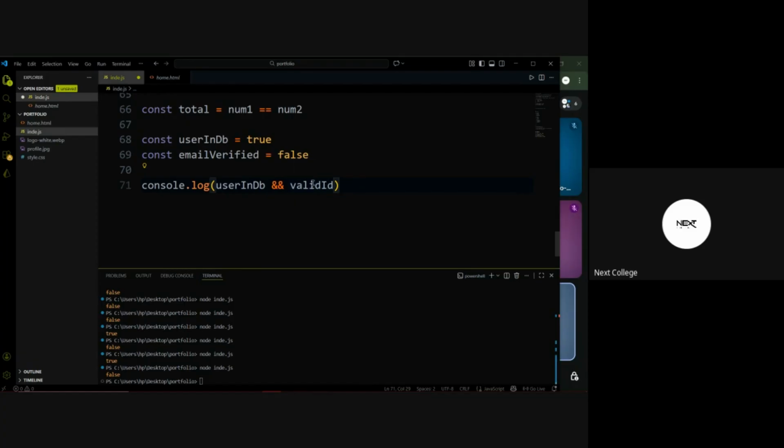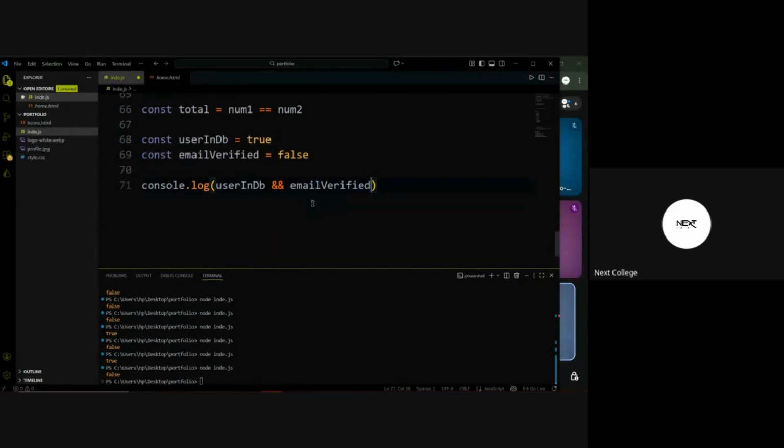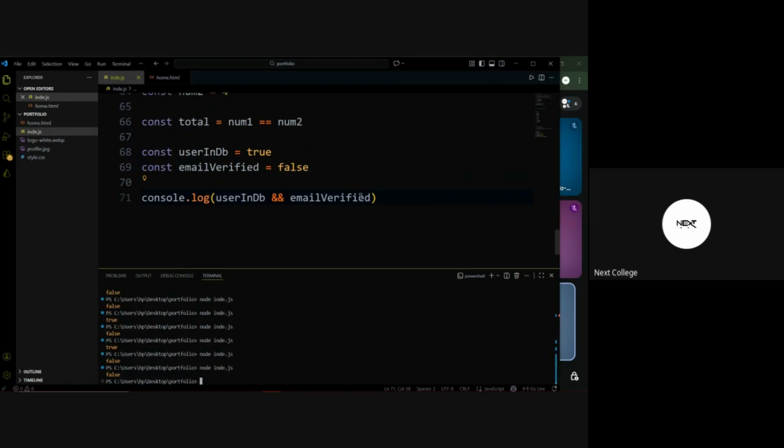Okay, after registration, of course, you become a member, right? You are now a user, but that doesn't guarantee that you have verified your email, right? So let's say the login page you are protecting: the only person who can access it is someone who is registered and whose email is verified. So if you try to access the login page, you are going to see false because you have not verified your email yet, right? You have not verified it yet.